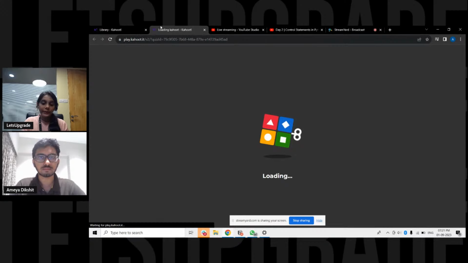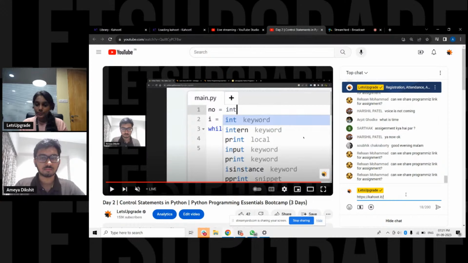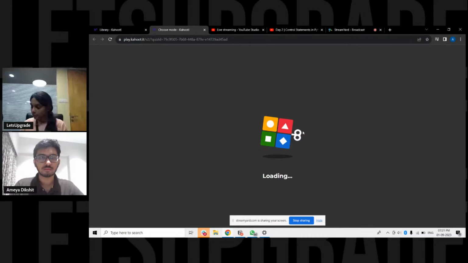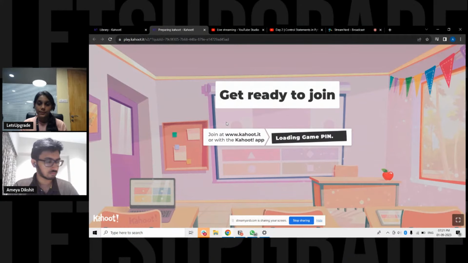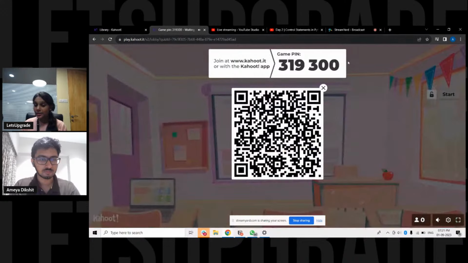So guys, go to the Kahoot.it website. I will share the website link also in the comment section. Here you have to put the game pin that I will share with you. So this is the game pin. Put this game pin on that website or scan this QR code, and make sure that you're entering with the username that you used before, your Gmail ID or your YouTube account name. Do not enter with any other name, please.